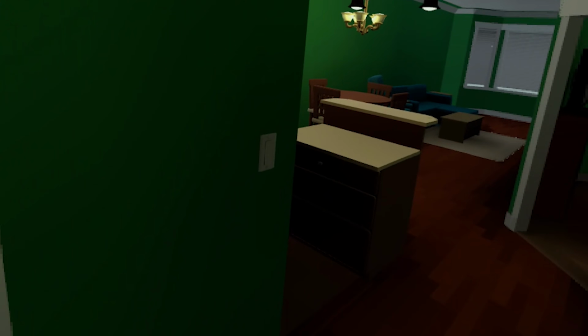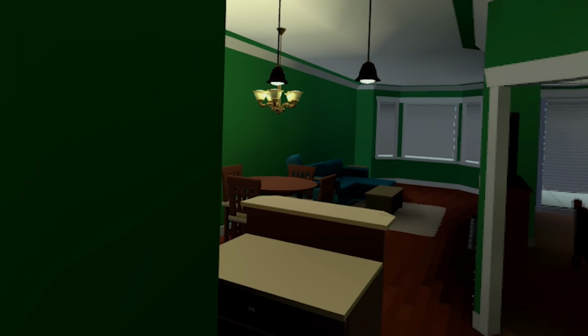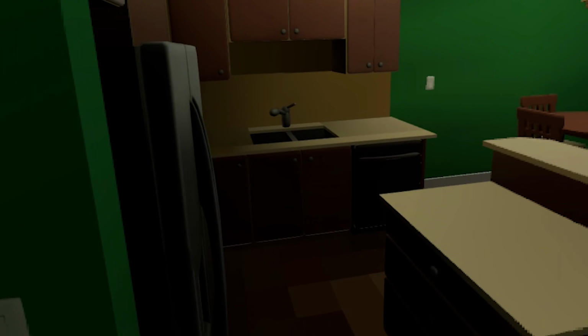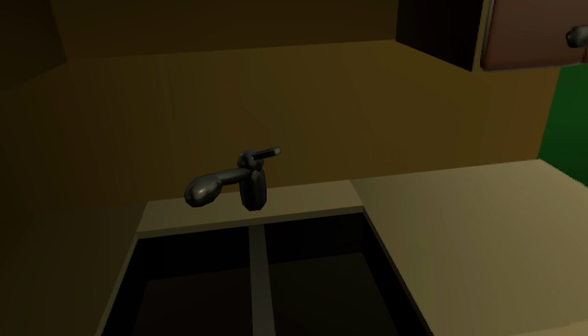I wonder if the light switches work. The light switches don't do anything. I bet you they could, though. I bet you could change materials and use the scripting system to do that. That'd be awesome. All right, so you've got a closet here. Ooh, a nice kitchen. Anything in the fridge? Darn. Fridge is locked. Wash our hands over here.